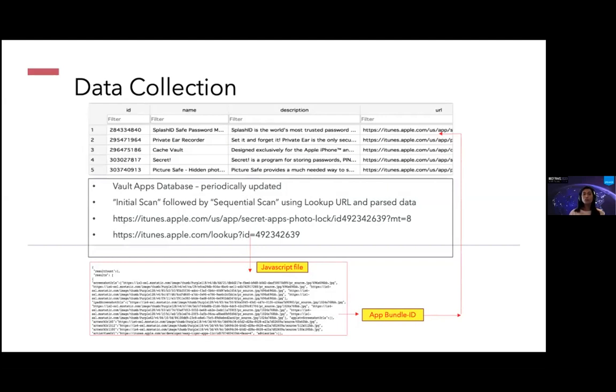Hence, we wanted to make sure that at least we keep track of all the Vault applications which have been published to the App Store or the Google Play Store in a periodically updating fashion, in such a way that even though the app gets removed, we still can keep track of those applications just in case we have to extract any inculpatory or exculpatory evidences.